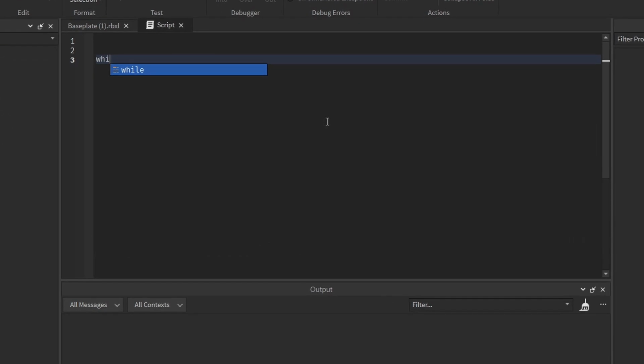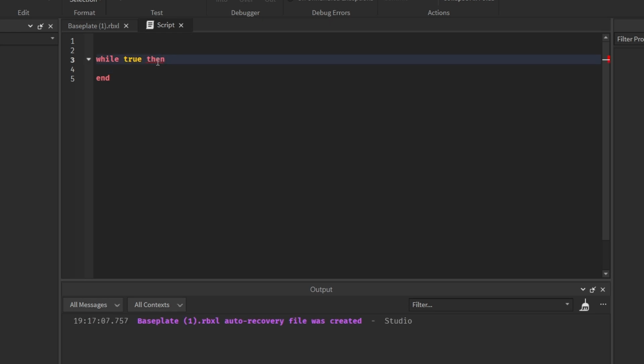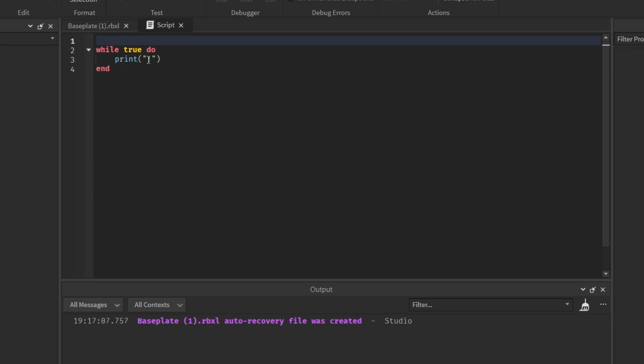So if we have while condition is equal to true, then, or excuse me, not then. We don't use then, we use do. While true, do. So if we put a piece of code in here, and we have print exclamation mark, this will repeat infinitely because it'll go check. Oh, it's true. I'll do it. And then it goes back to the beginning and it goes, oh, it's true. I'm going to do it. And it goes over and over.